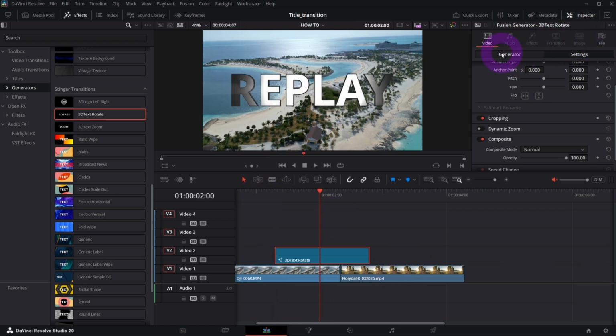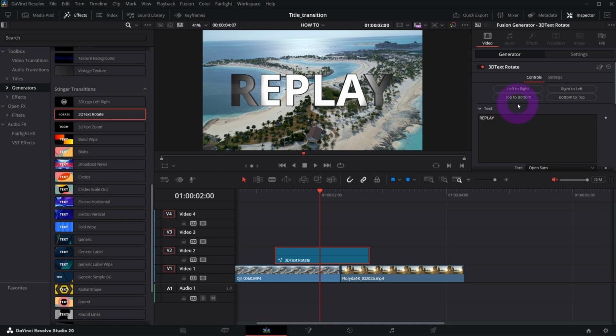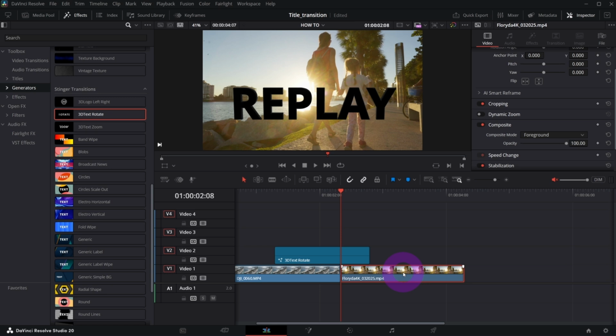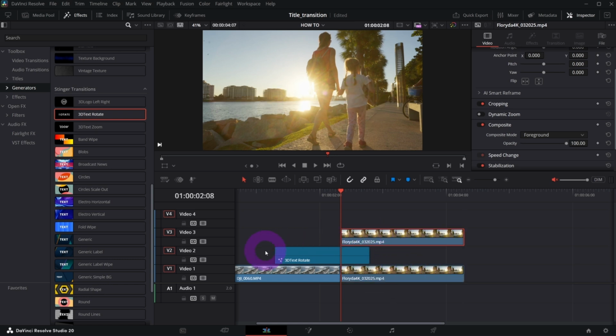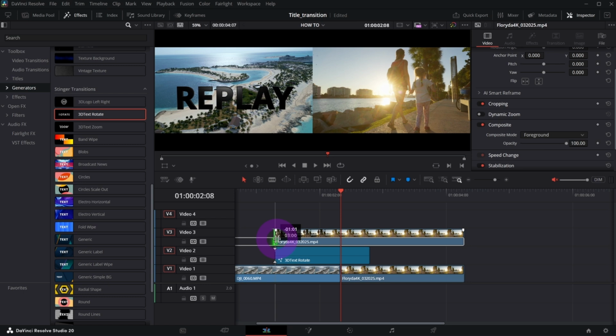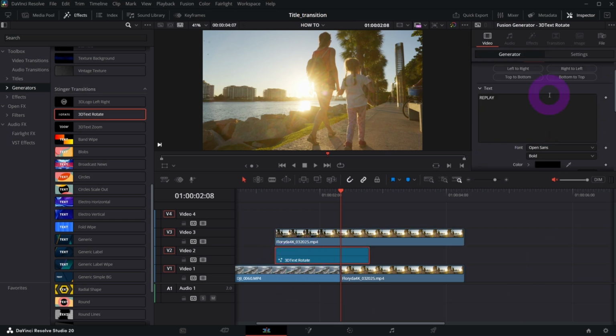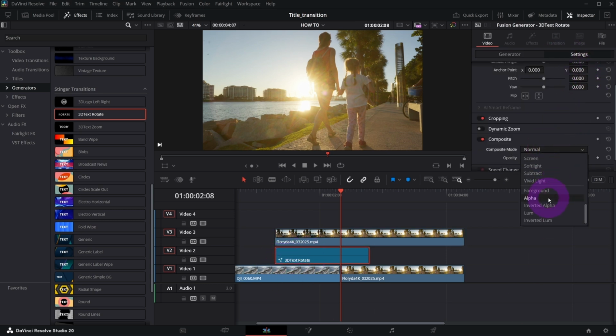In the inspector under generator tab, you can switch how it should behave. So let's say we want to go from top to bottom. And as before, you proceed the same way, but there is one difference in Fusion, so that you're not surprised if it's not working for you. I'm gonna show you that. So as before, make a copy of your second clip, place it above this 3D text rotate, and make sure it's on top. Now click it, and in the inspector make sure it's foreground, and the same for 3D text rotate. In the settings, make sure it's alpha. So this is what you get so far.